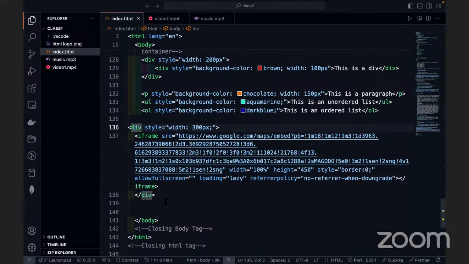Okay, so if there's no contrary view, let me ask: what's the parent of the body? HTML. Okay, great, thanks. So HTML is actually the parent of the body, and of course, in this context, the parent of this div on line 136 is actually this body.